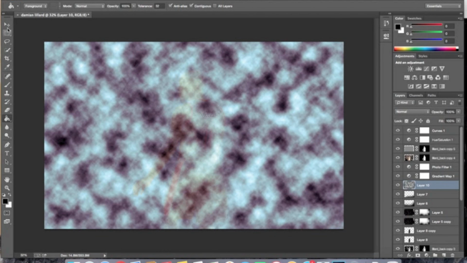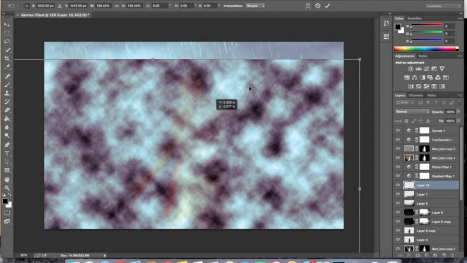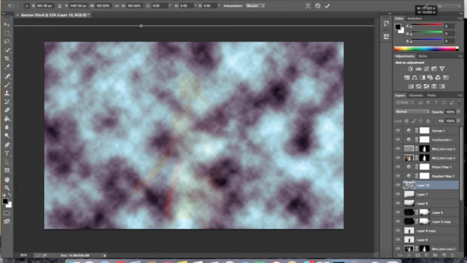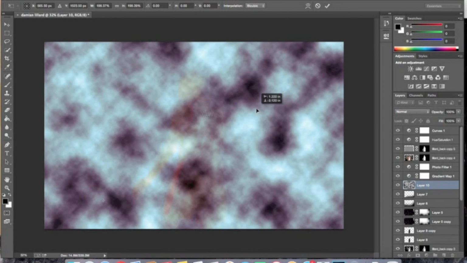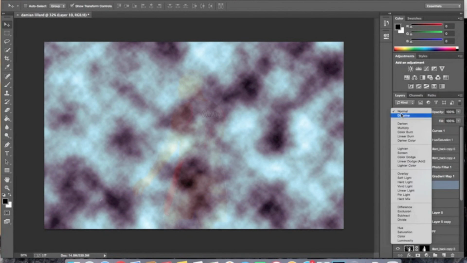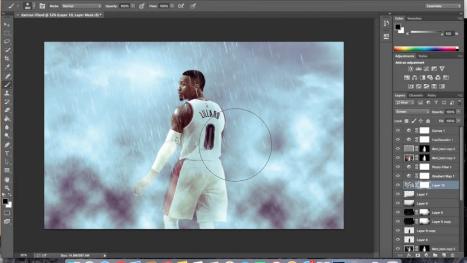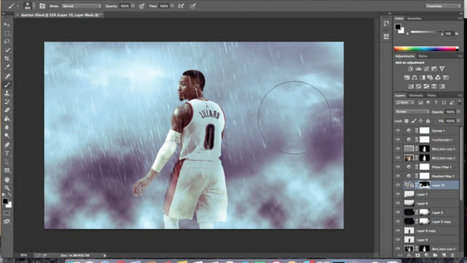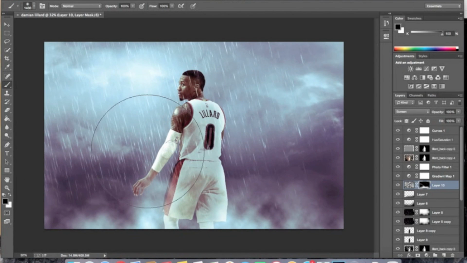And then the last part here is I'm going to make some clouds. I'm just going to size it up here, and then I will put it to a blend mode of screen, add a layer mask here at the bottom, and kind of just delete some of these. I just wanted some clouds over the top of him at the bottom of his legs there.